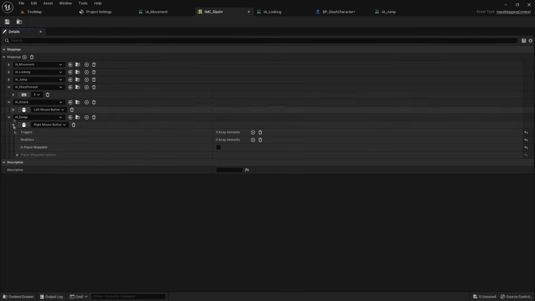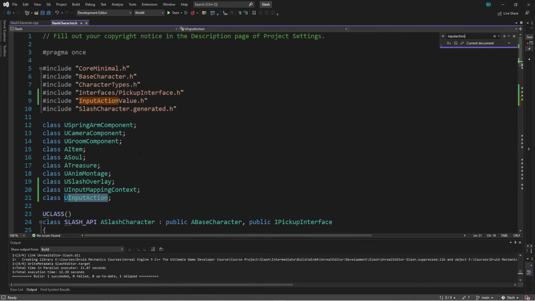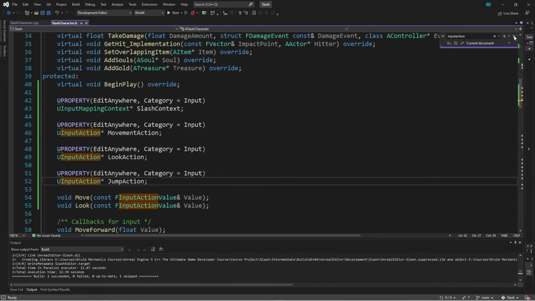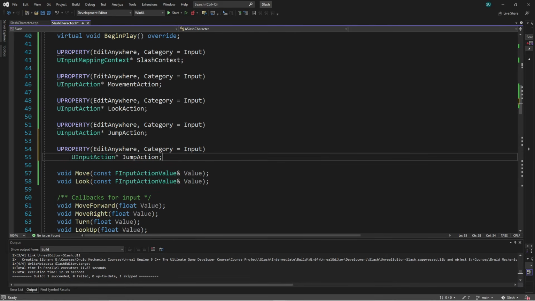Now we just need variables for these in the character class and to bind function callbacks to these input actions. So I'm going to search for input action and find my other input actions and simply make more for each new input action that we created. So this one can be E key action.